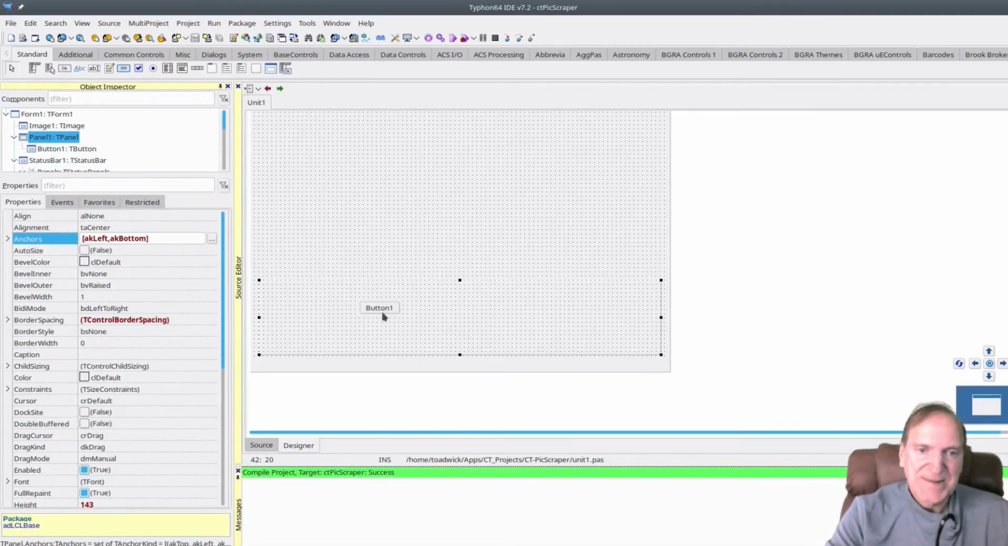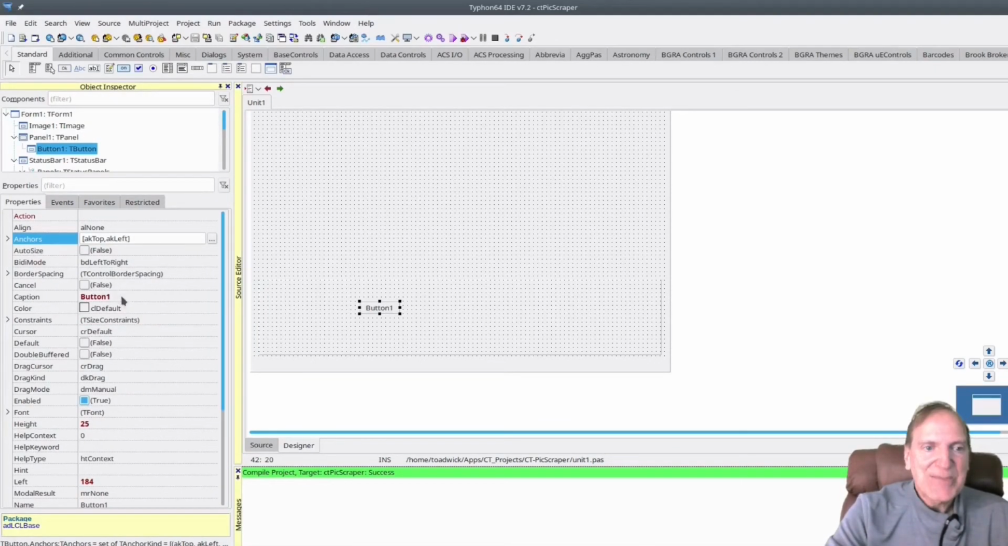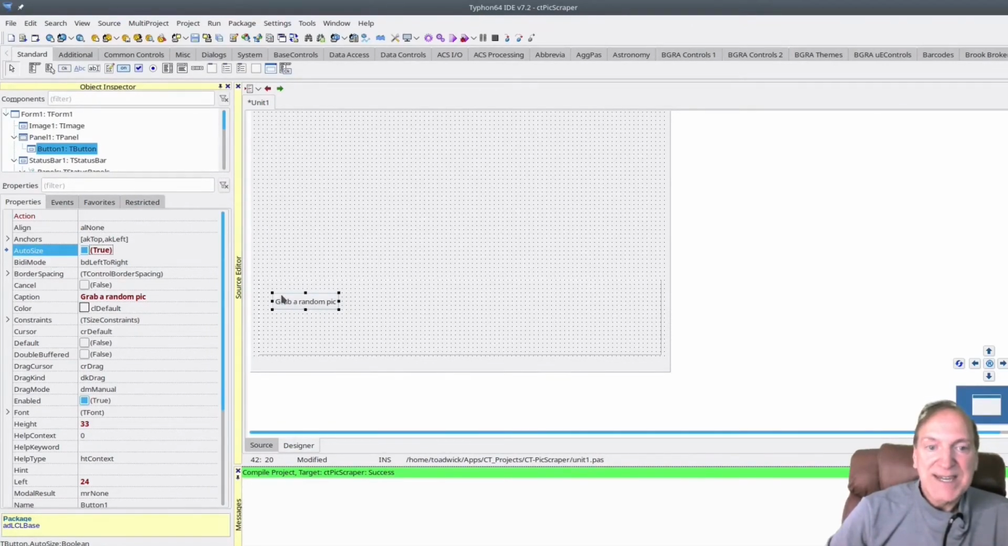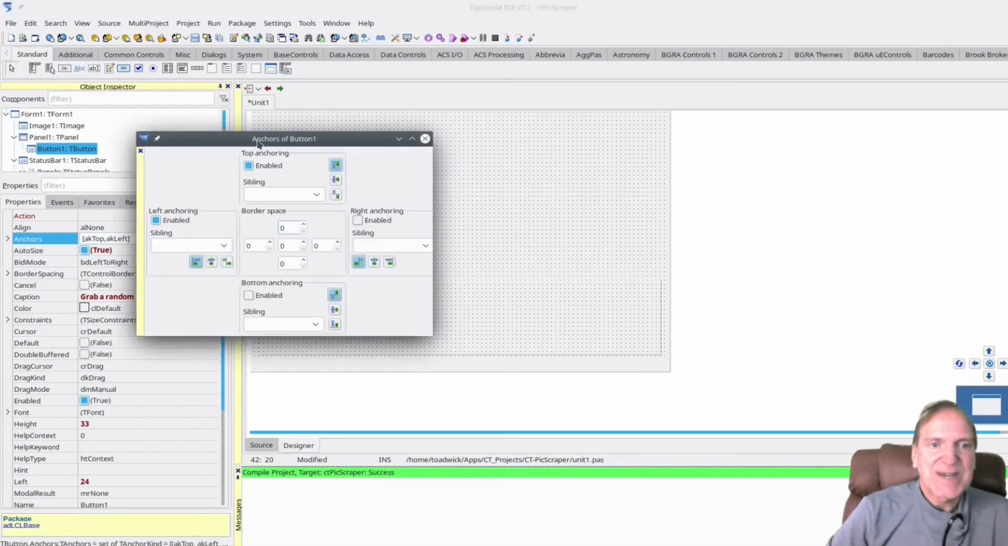Power outage or something. Okay, now let's take our button and let's give it a caption. Let's call it maybe grab a random pic. There we go. And so now you can see the text change on our button, but it's not really full size. So let's hit auto size. And now the button has automatically expanded to take in all the text. And I like using the auto size because when you run this or any app on different computers with different resolutions, sometimes that text isn't always uniform. So the auto size will take care of that.